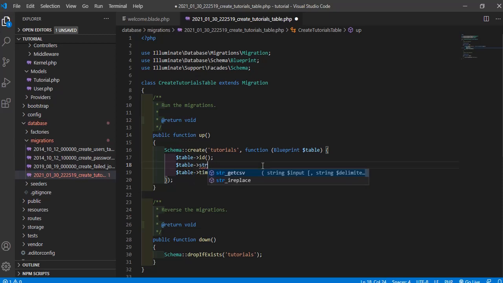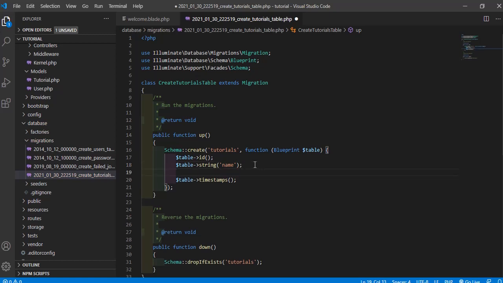It's a string. I will call this table, I will name it name. Now let me create another row, another field. Let me call this one, it's a string as well. Let me call this one address. Are you following?